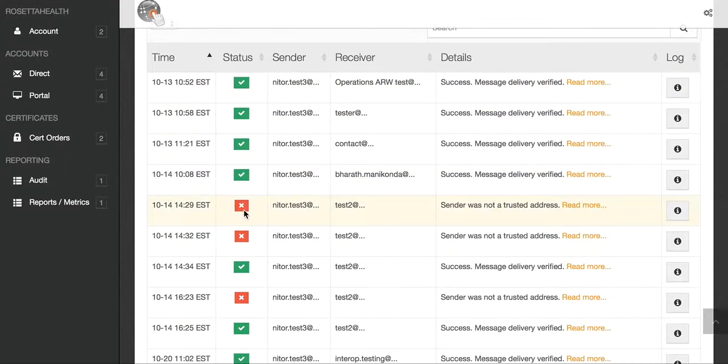You can go down here, any of the ones that are red. I can see that NITR Test 3 tried to send to Test 2, and what you can see the reason for that is that the sender was not a trusted address. So here's the issue with direct: all addresses have to be trusted, and by default most of our users are in direct trust. So if they're trying to send to somebody who's not in direct trust, you'll get that message.